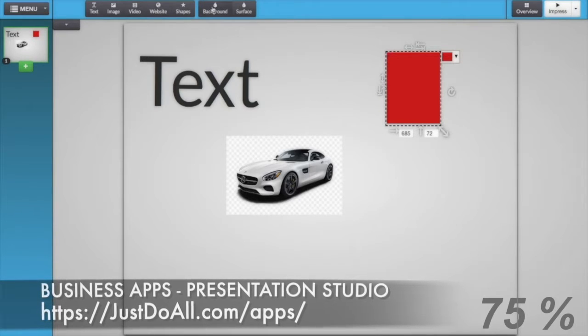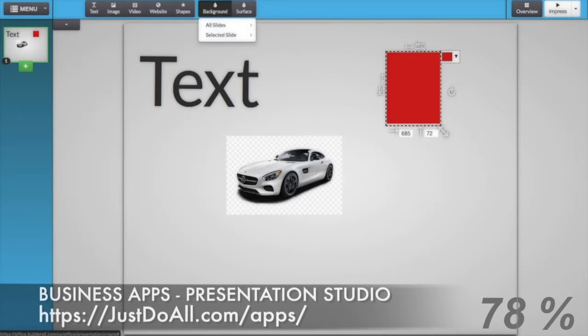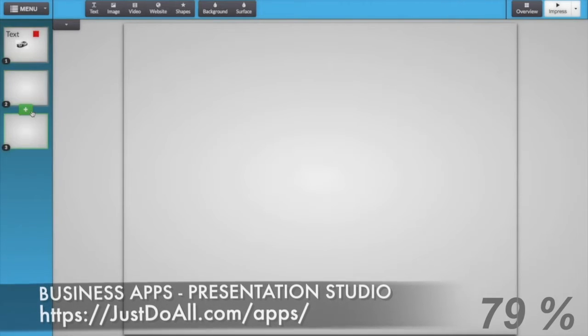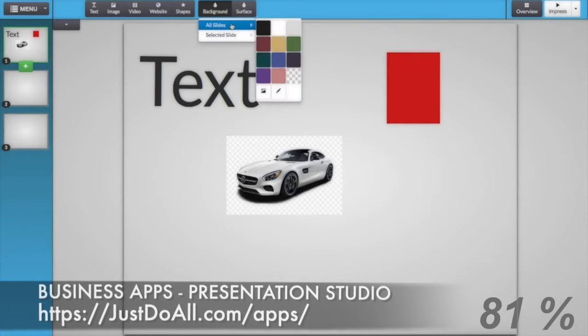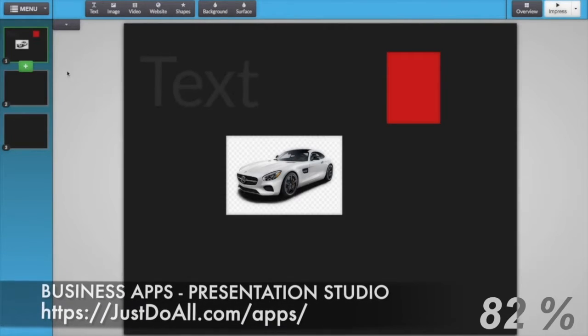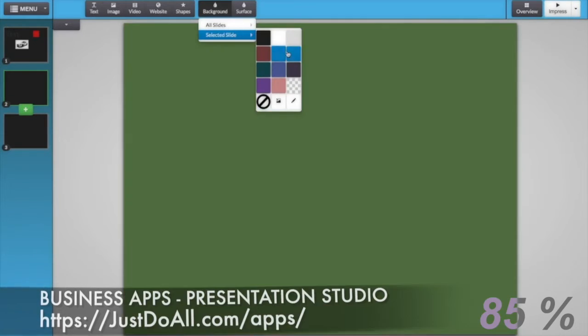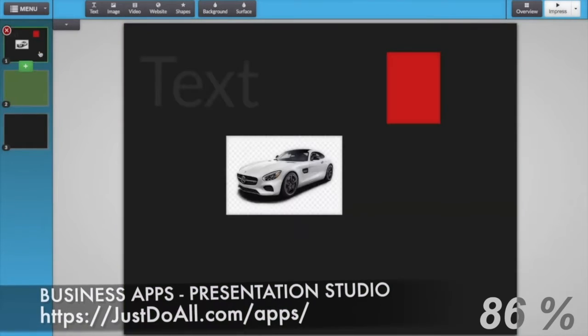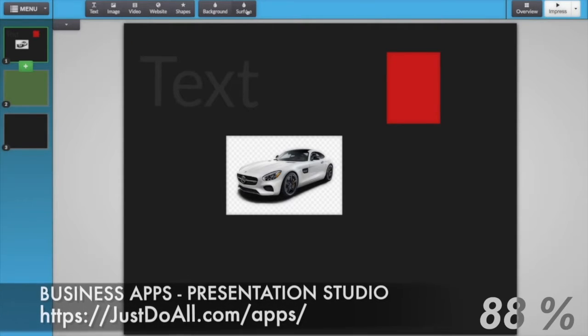Next up we have is background. You can change the background for all slides or selected slides. For example, I'm going to add 2 slides over here. If I wanted to change the background for all slides to put black, they would change to all black. If I wanted to change just number 2 to green, for example, it would change just the number that I selected.